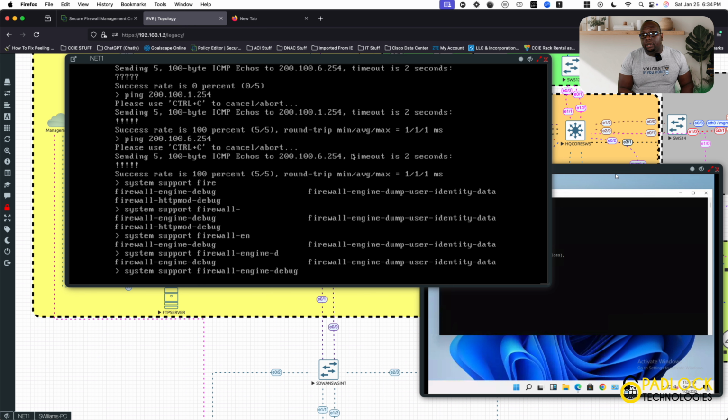When you get to firewall engine debug, this does take a while to kick in, but it will tell you the warning that this is very CPU intensive. So be careful using this. It's just like flex configs. It'll warn you, hey, if you don't know what you're doing with flex configs, don't use it, because if you break your FTD, this is on you. This is just telling you, hey, this is CPU intensive.